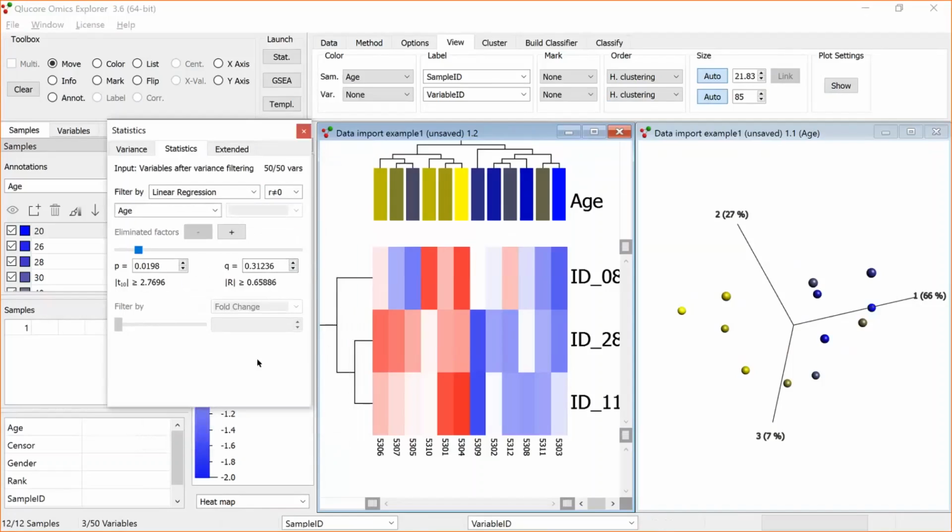And then we find 3 variables, 3 genes here. You can see some kind of pattern, but it's not that fantastically clear. Over here we can see that we have all the yellow samples lining up here and the blue samples over here. So we have found some kind of signal.